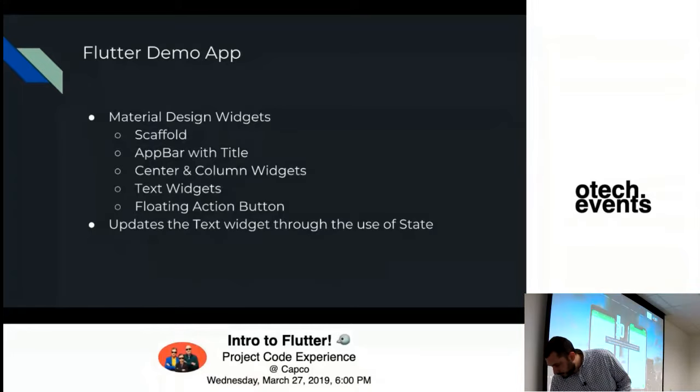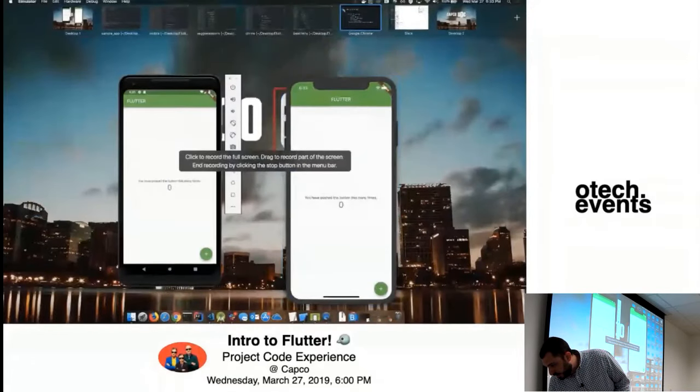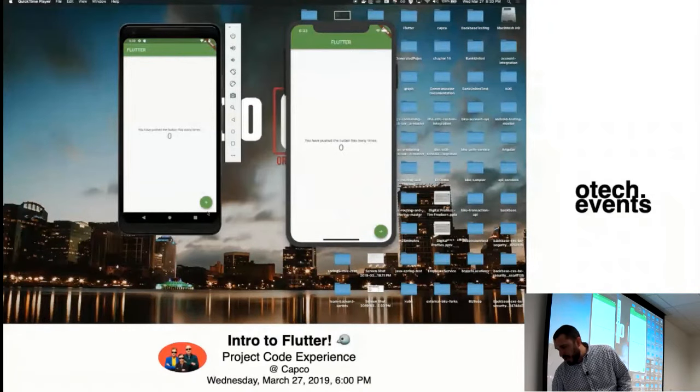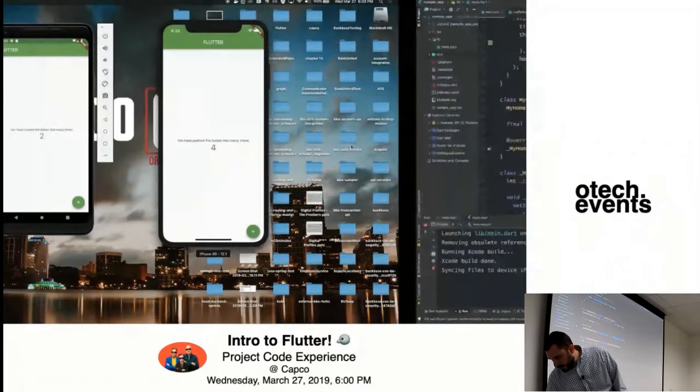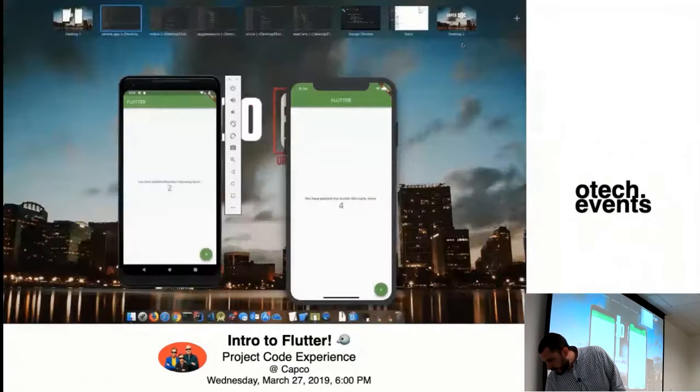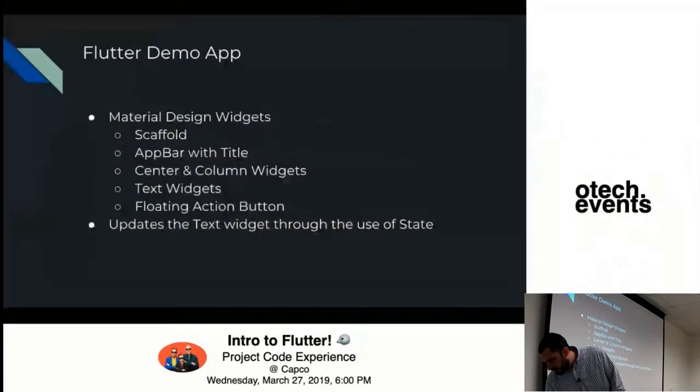So I'm going to go ahead, and I already have it running here. Okay, so right now this app is running both in Android and iOS. If you click here, it updates the counter on both sides. It says you have pushed the button how many times. Hopefully, can you guys read that? You guys are a lot closer than I expected.